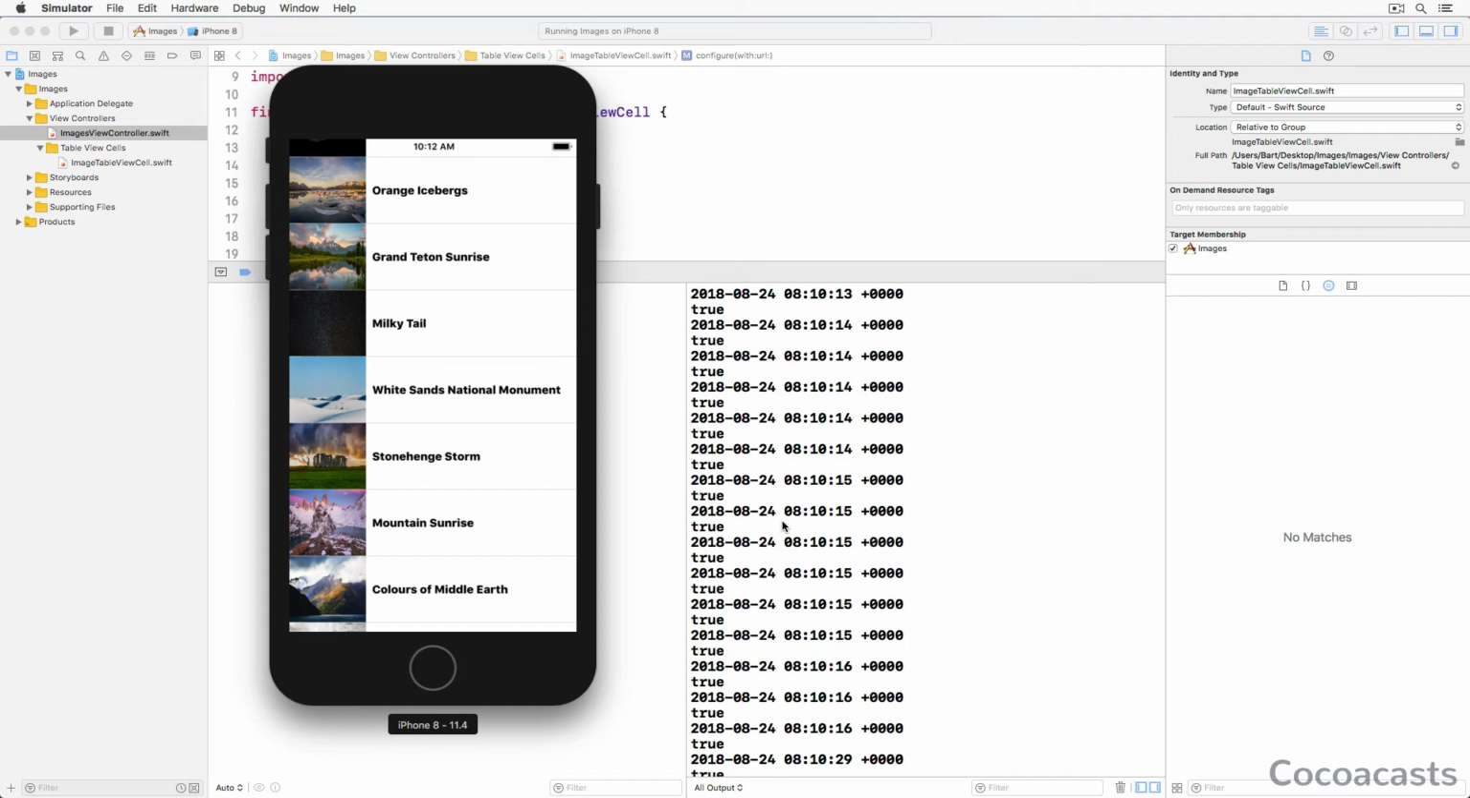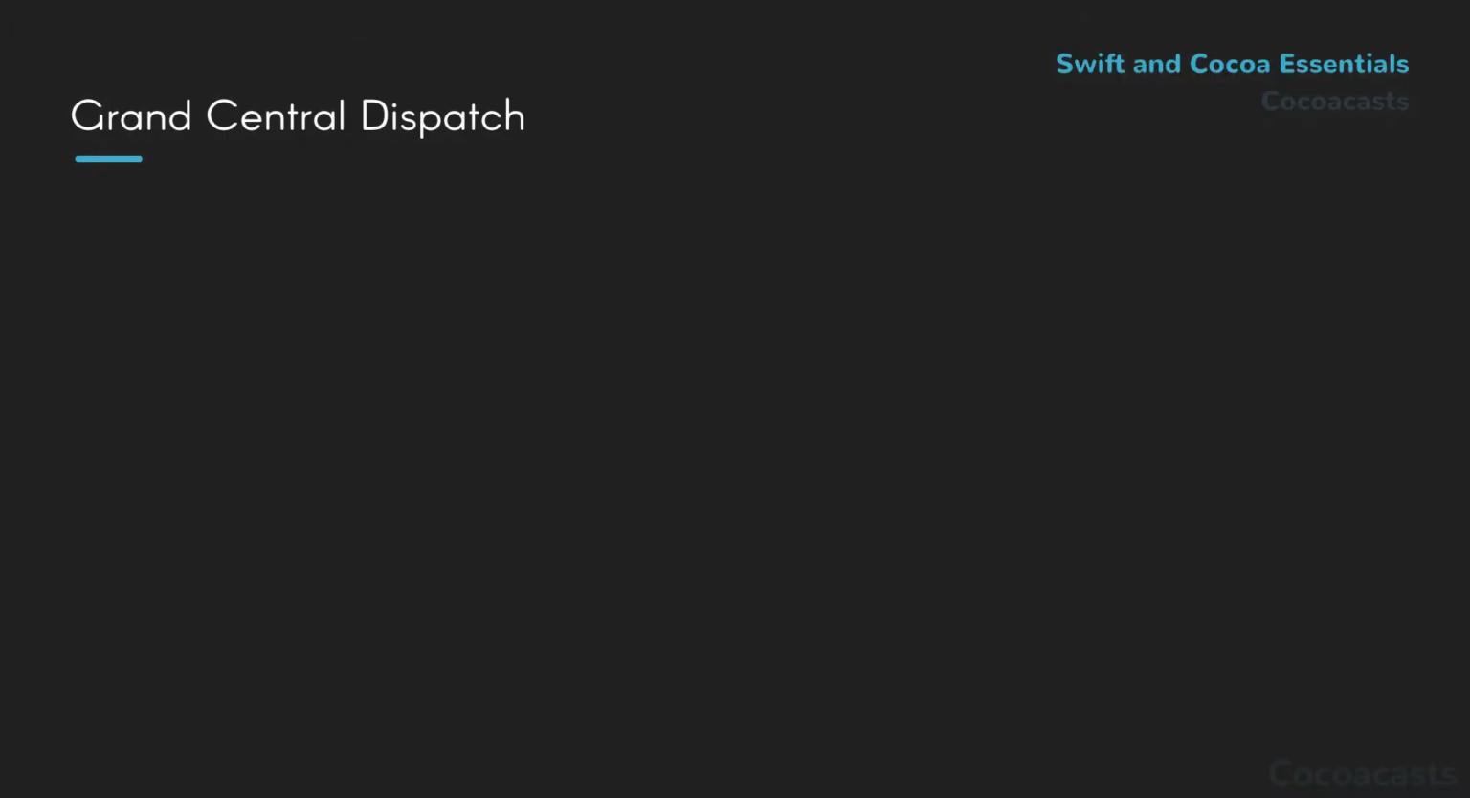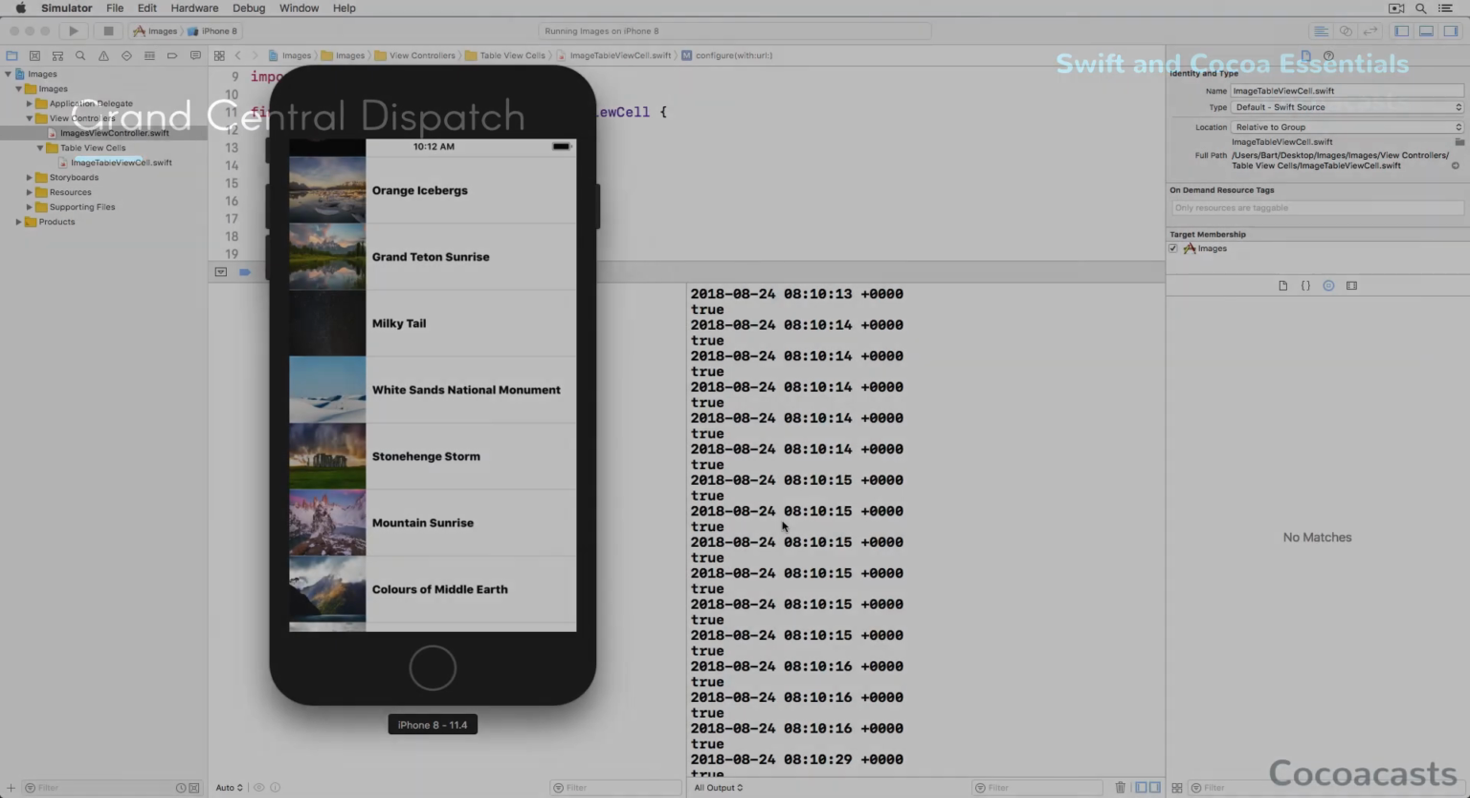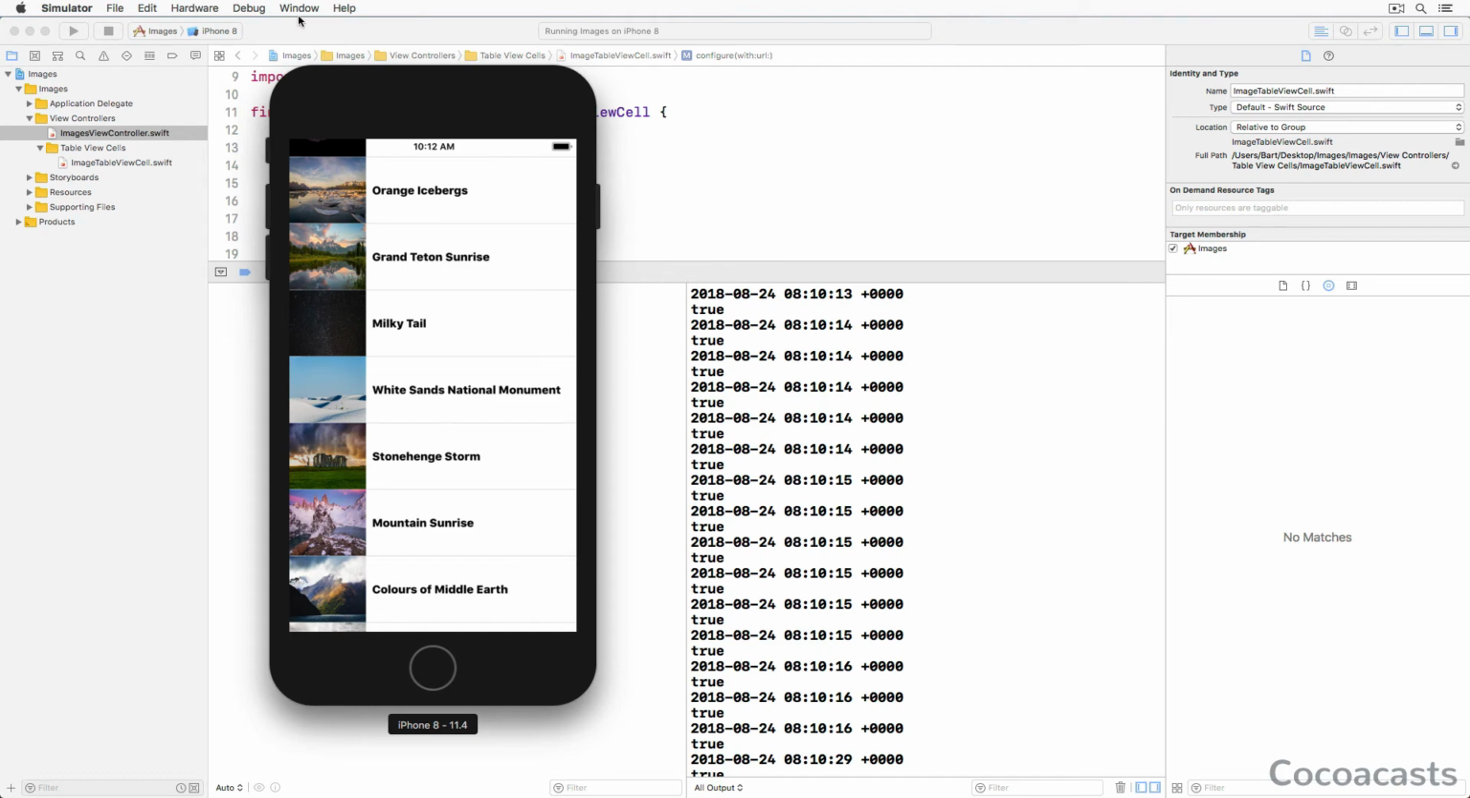The solution I have in mind is easy to implement. We take advantage of Grand Central Dispatch. Remember from the previous episode that Grand Central Dispatch makes it straightforward to perform work concurrently, that is, in parallel. This is important if you want to take advantage of the power of a device with one or more multi-core processors. Let me show you what the solution looks like.